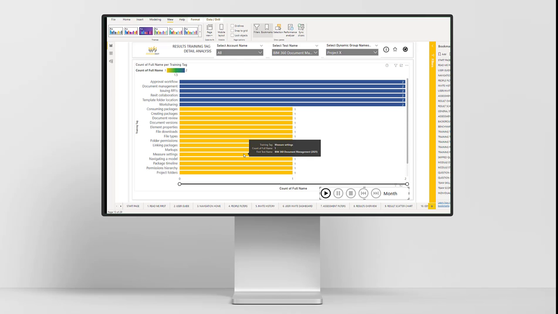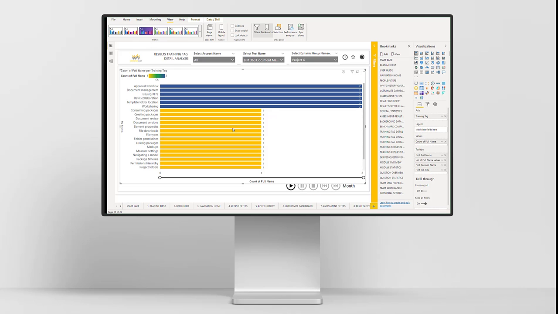If I hover over a bar, I can once again see the relevant test name, training tag, and count of full name being 1. Your tooltips can of course easily be adjusted, so I've just made a little adjustment and added in full name, the account name, and the job title. So I get a bit more information now when I hover over that bar.